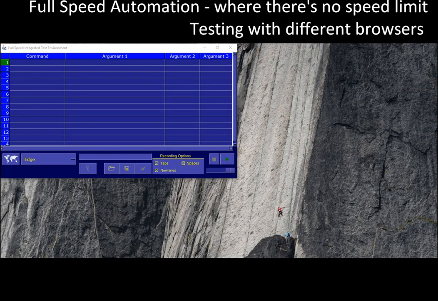Today we're going to talk about browser testing and specifically switching between browsers. You see that there's two functions in the recorder that help us select them. One is the menu that we're looking at, and the other is the button next to it.